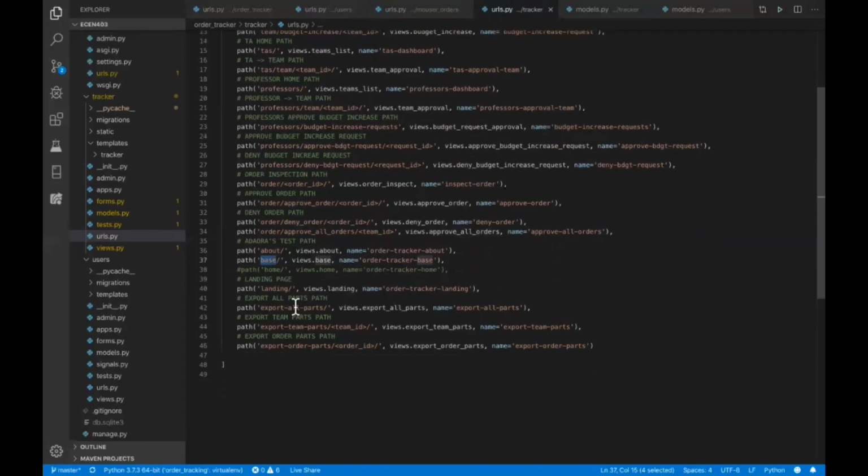We also have some testing routes for our about page that we're working on, and then our base HTML that Adora talked about earlier. These paths at the bottom are also action routes that allow users to export parts to CSVs. So a professor can export all parts. A student can export their team parts or export their order parts. The team parts is different from the order parts in that it exports all parts that are in an approved order for a team. So all orders associated with a team that are approved and their parts will be printed to this CSV file. This is a good comprehensive summary for teams to see what parts they used and what parts they ordered throughout their Capstone design semesters.